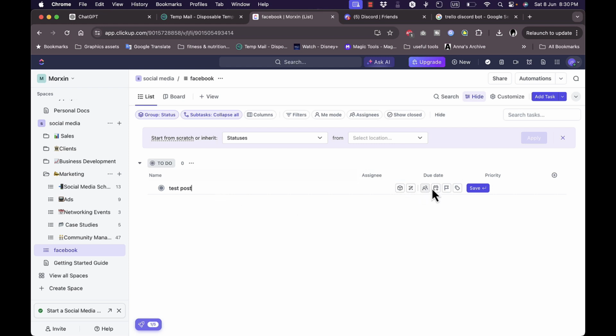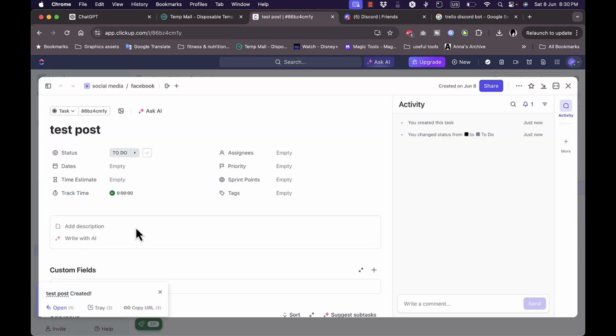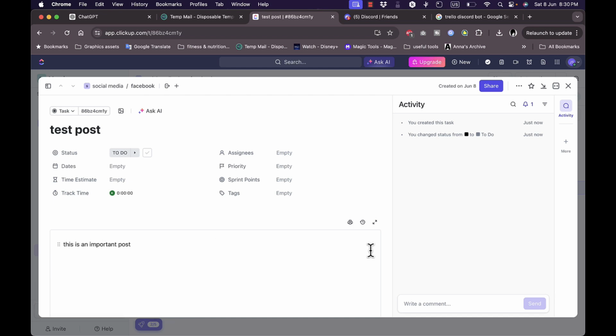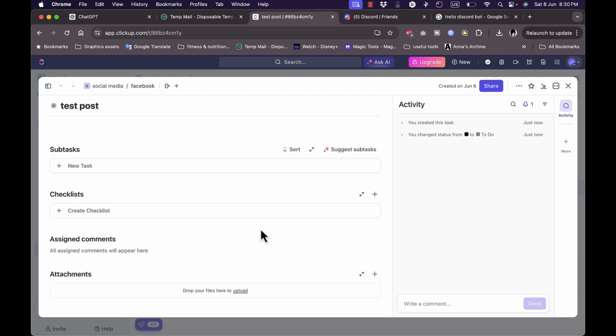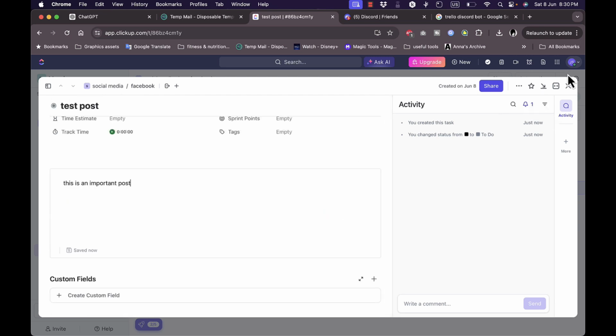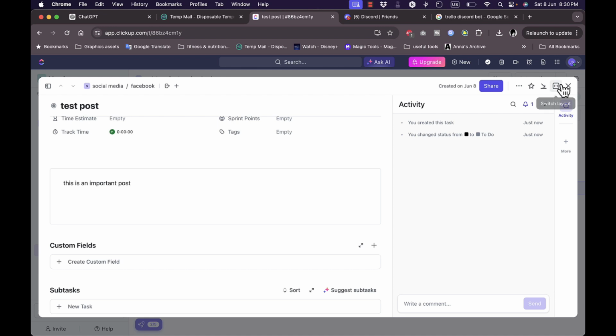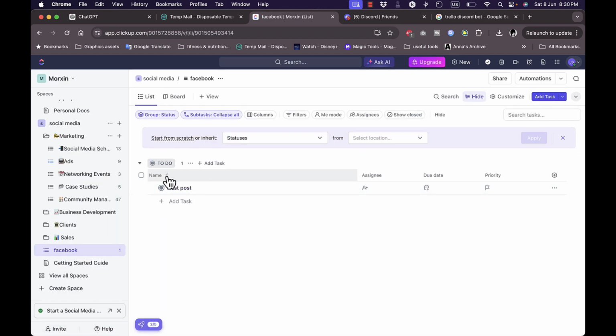And I can add a comment or description as the post itself. So here, if I go to test post, I can add a description as the post itself. This is an important post. Okay, blah, blah, blah. And once I'm happy with it, I can just go ahead and save my changes and close it. And I can add new lists for all my social media platforms if I want to.